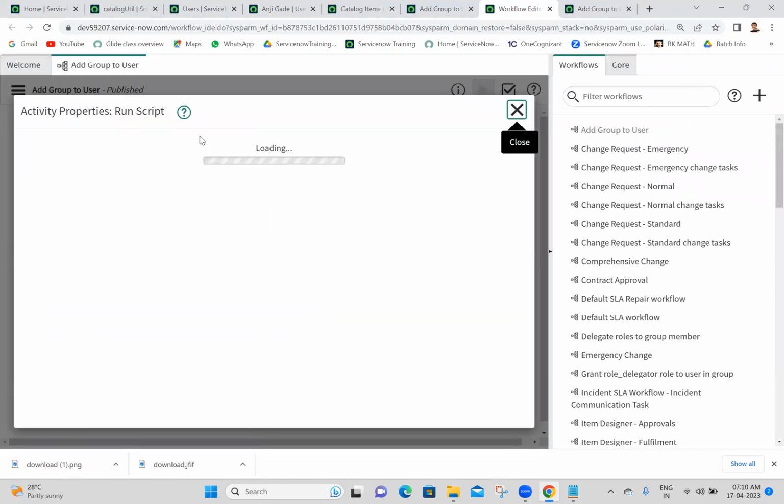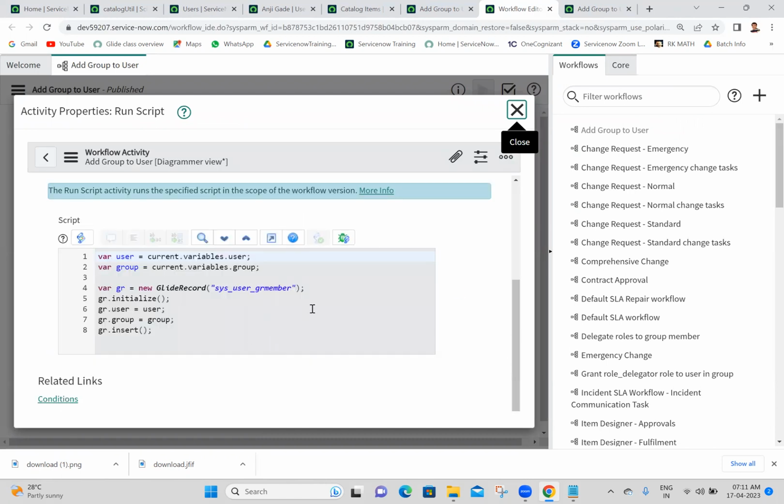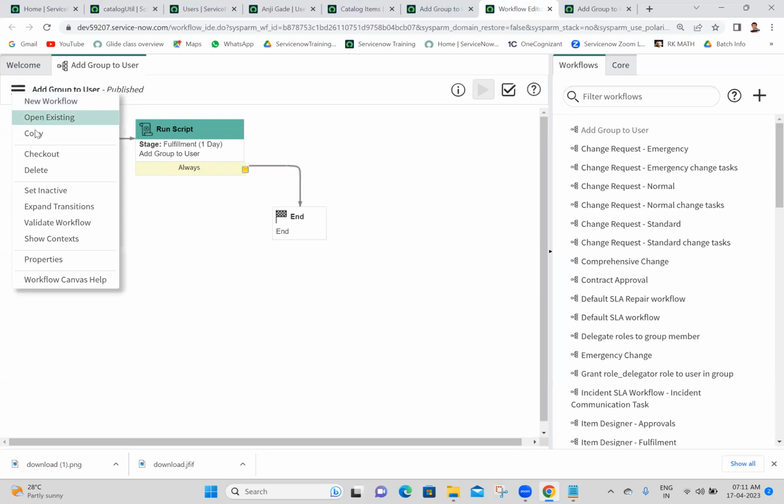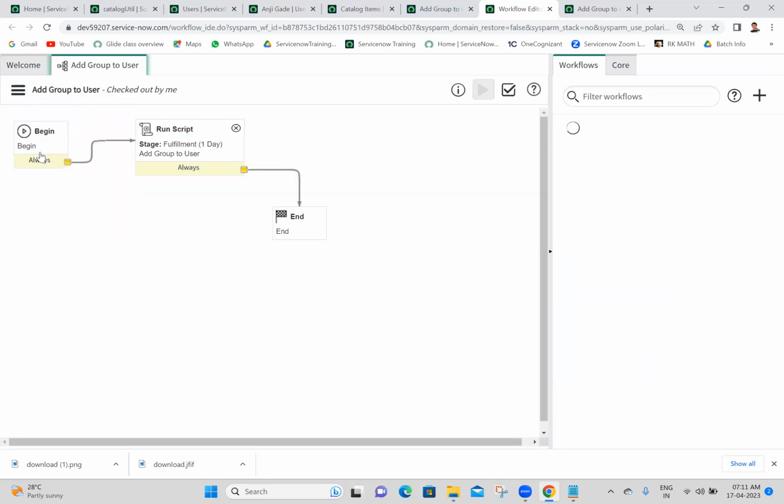So you can see now the workflow is in published state. Now I'm trying to edit this run script activity. It will not work. Okay, got it? It will definitely not be editable because it is in published state. Now I'm clicking on checkout.